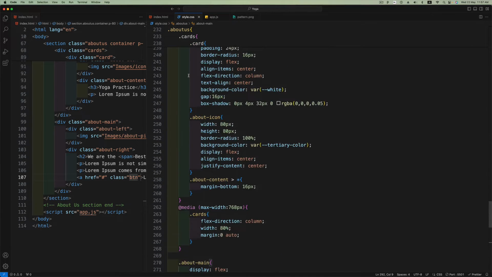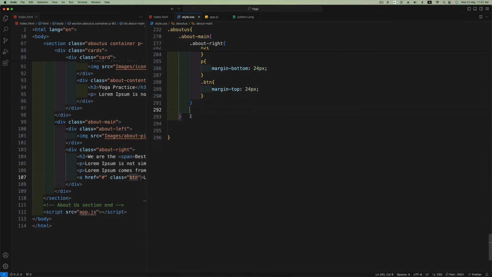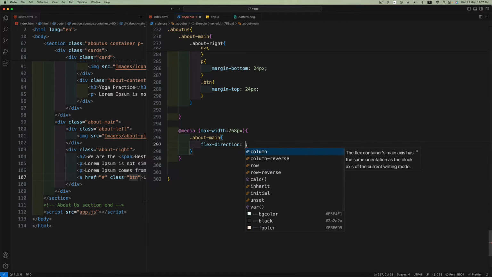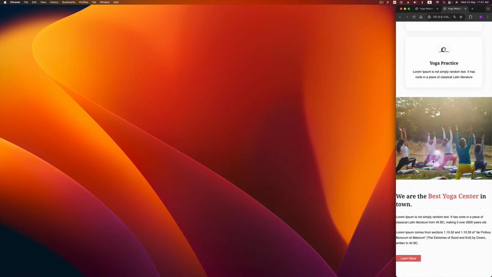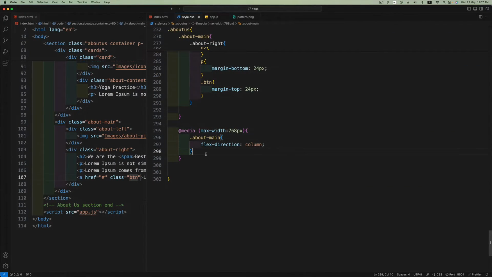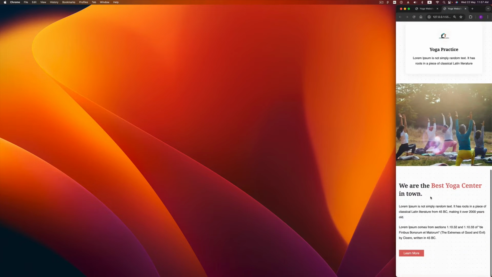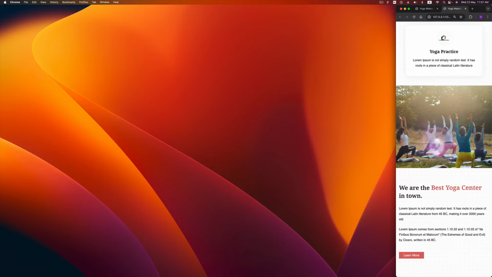So inside this about us section, I'm going to write the query. So after this, I'll write at media max width 768 pixel, and I'm going to target the about main container, and I'll set the flex direction to column. Let's see. And then I'm going to target this about right and give it some padding. So about right, I'll set all around padding of 16 pixel. So this is the mobile version for the about us section.